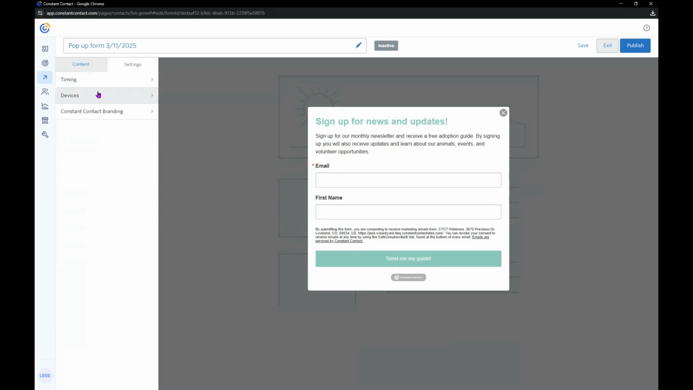And that's our timing. Right below that, we have devices. Now, this will limit where the form pops up if you change this. It could pop up on desktops only or mobile only. I would recommend just leaving it the way it is, but again, that is a preference of yours. And right here we have Constant Contact branding. So if you check this box, it removes that Constant Contact logo from the bottom. This again is a preference. I'm just going to leave it the way it is. And that is it. So now that I have all of that set up, I'm going to go ahead and click on Publish in the top right corner.